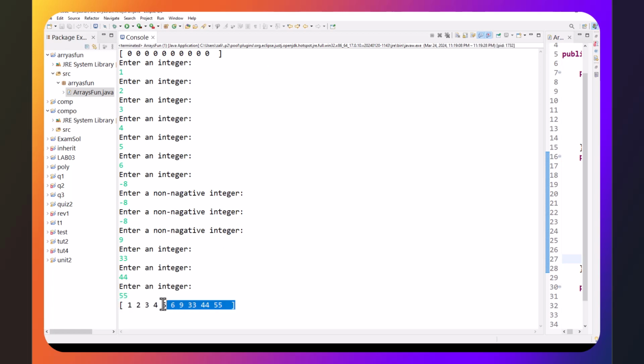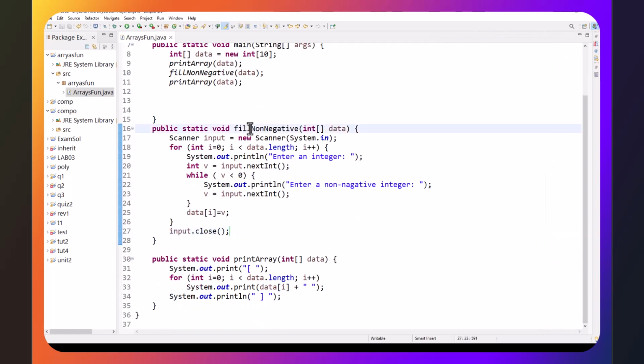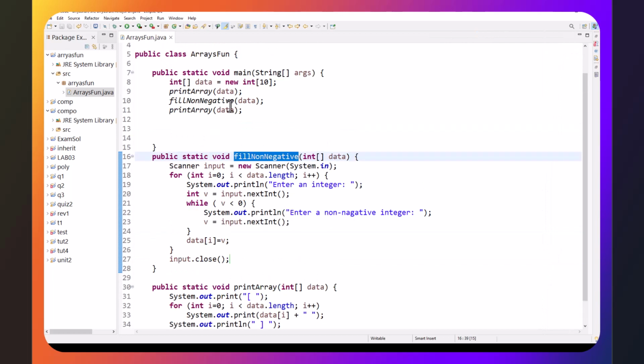Excellent. So the array has been filled. It has been returned also. No need to return it because arrays are passed by reference. If you send an array to a function and the function makes changes to the array, no worries, you don't have to return it. This applies to all types of lists.